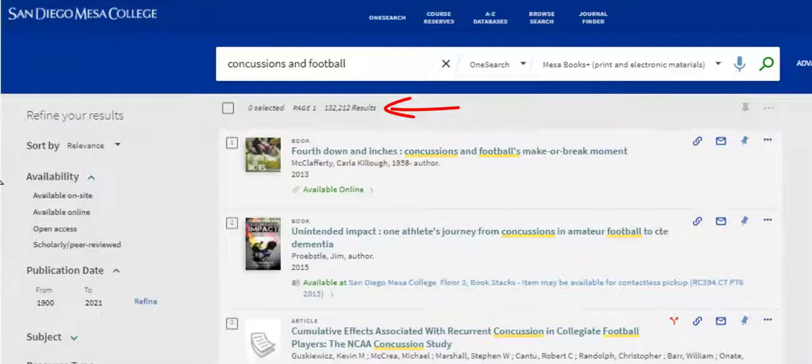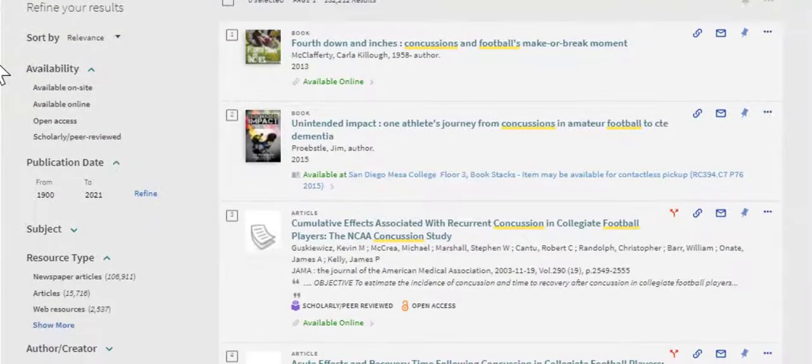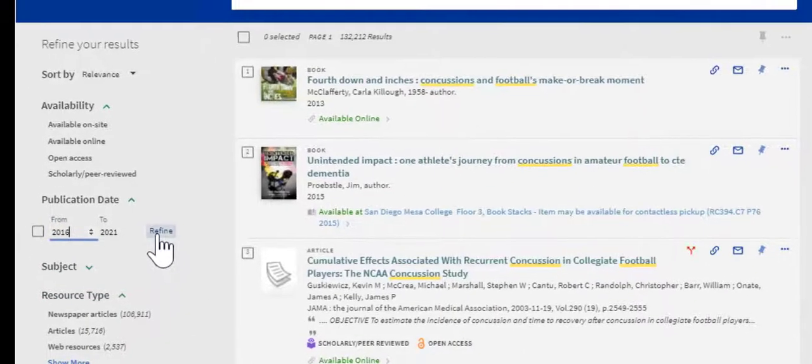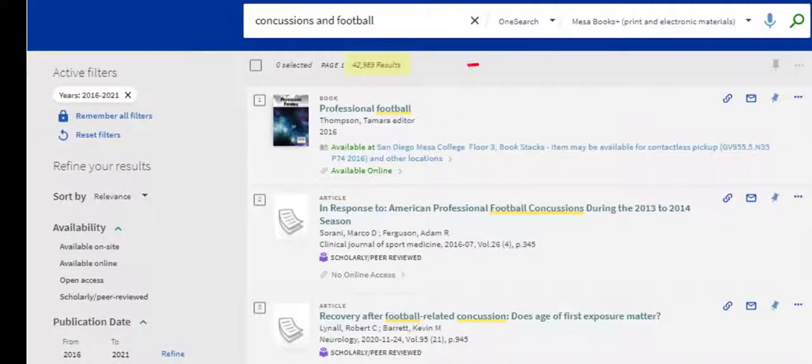Sometimes we want only the newest articles. Instead of going to the Sort By tab and clicking the Date Newest, it is often more effective to go down to the Publication Date filter and change it to a certain period of time. Here I am changing it to the last 5 years of publication. Then I must click on the Refine link. You will see that not only have my results gone down from 132,212 results to 42,989, but those results are still being sorted by relevance because I did not change that filter.